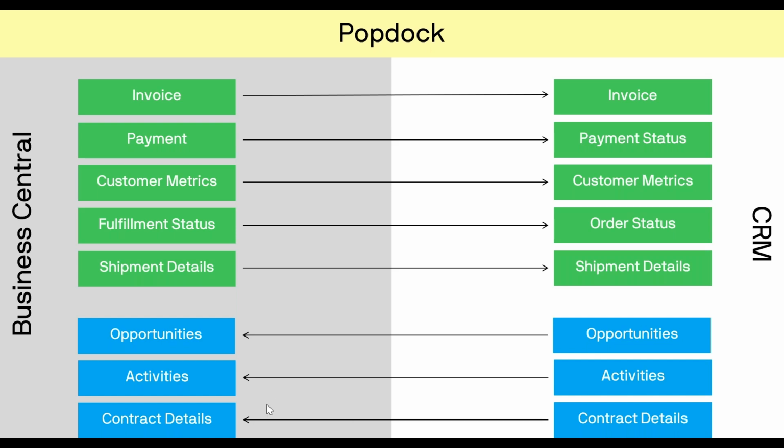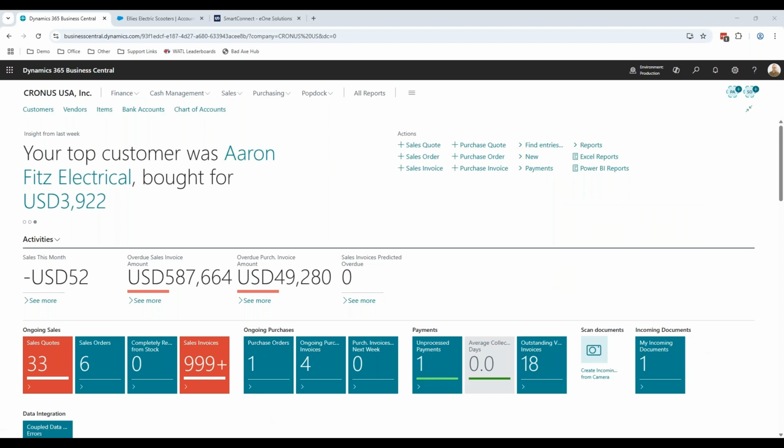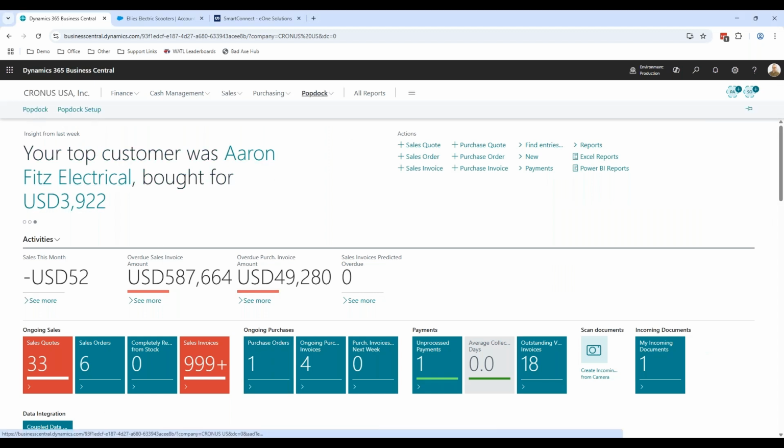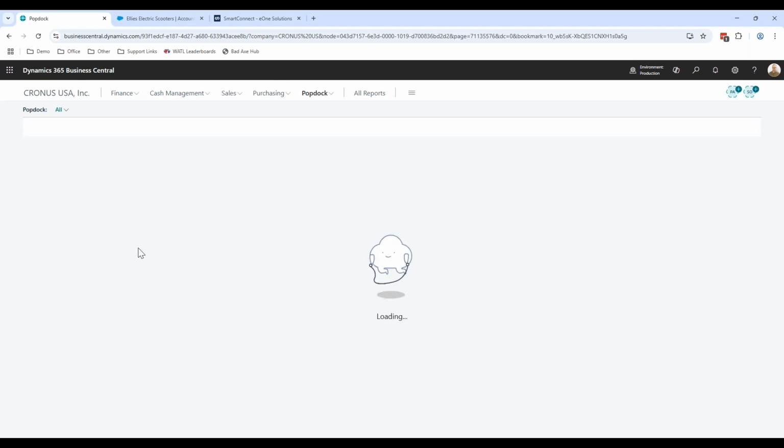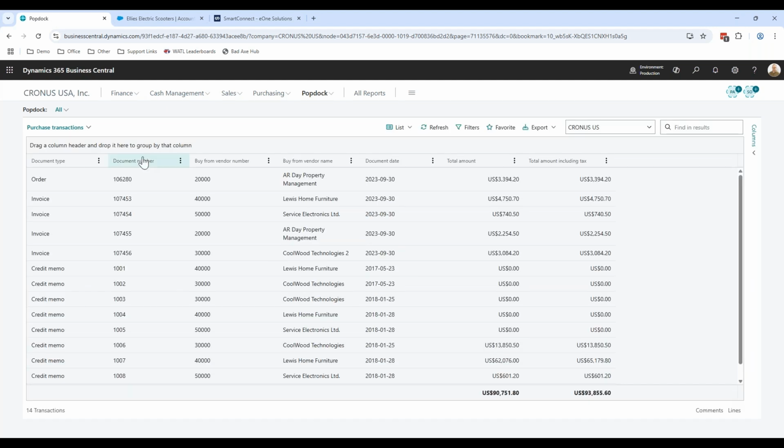So let's take a quick look at what some widgets can look like for you. I'm here inside Business Central. I'm going to choose my Popdock. Now, Popdock, hopefully everybody has seen Popdock by now. We've got dozens of videos out there explaining what exactly Popdock is, but at its core, Popdock is an end-user-driven ad hoc query tool. It allows my users to ask questions.